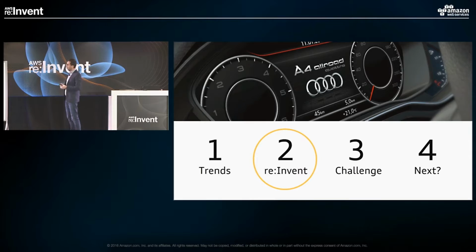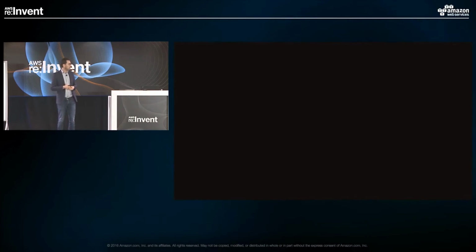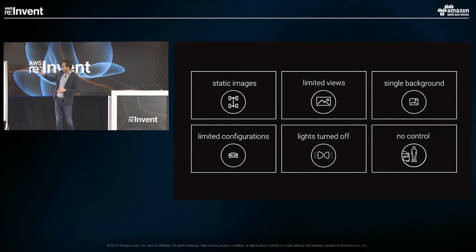So online, how did we reinvent the configurator experience? I'm going to talk about Audi here. Today's experience, I resume it from the customer point of view in those boxes. Static images, a limited number of views, a limited number of environments. Usually the car is in a white studio. The car doesn't move, and the customer is not in control of the experience. It's just the brand website that gives you a few pictures, and you have to follow what they want.